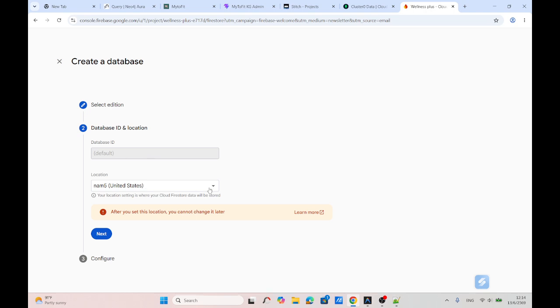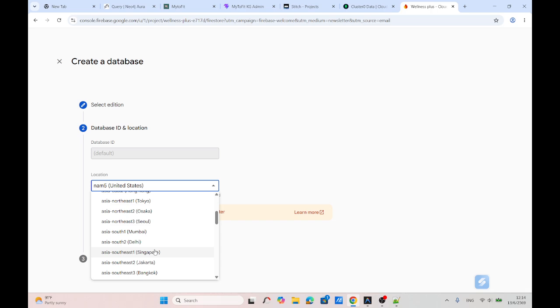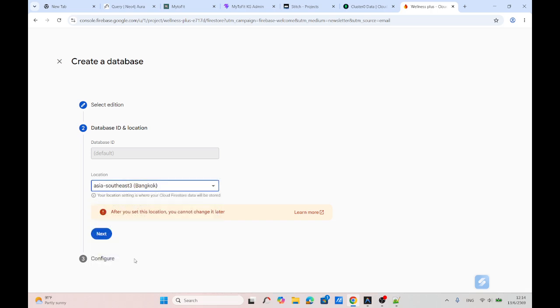Location. We have to choose the location that is nearest to us. Home location, Hong Kong, Singapore, or Bangkok. Let's select Bangkok. After we select this, we cannot change it later. So be careful to select your location. Don't forget it, because this is related to storage, and the application depends on latency and other processing time. Yeah, and then I'm going to select this one.